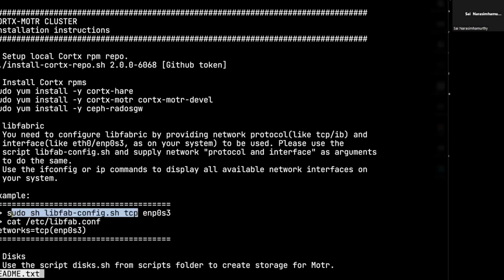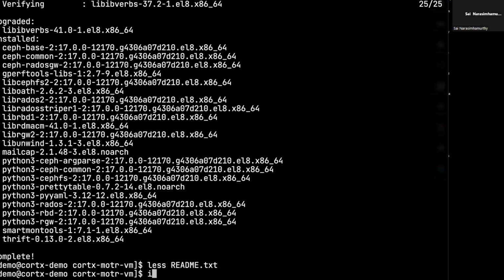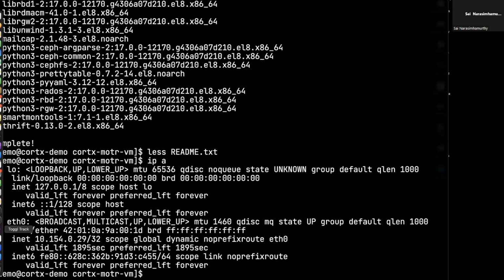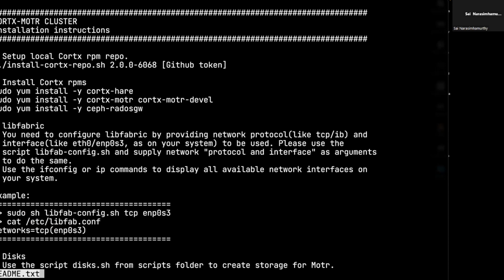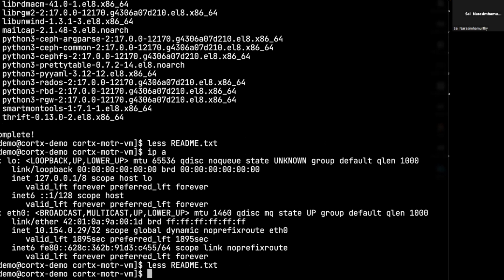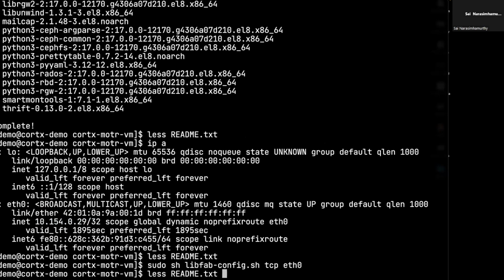For this step, we have a handy script called libfabconfig.sh. All we have to do is double check the network interface that we have. In the example, in the readme.txt, we have enp0s3. We want to change that, so we want to get this value from running ip a. And for us, it's eth0. So all I have to say is sudo sh libfabconfig tcp, and then eth0. So we've completed that step.